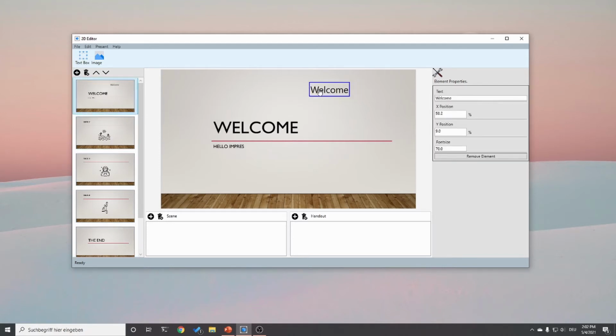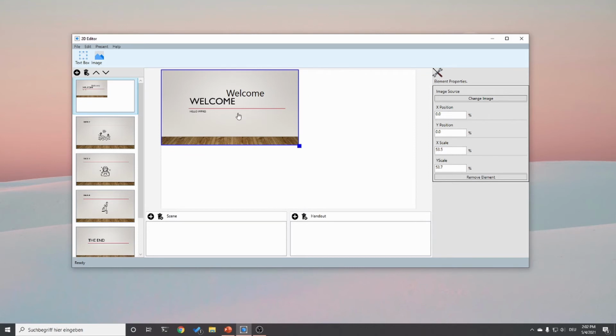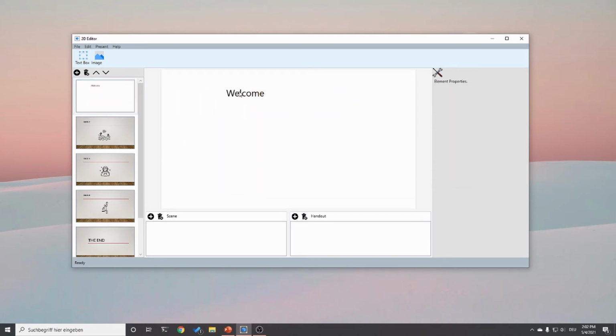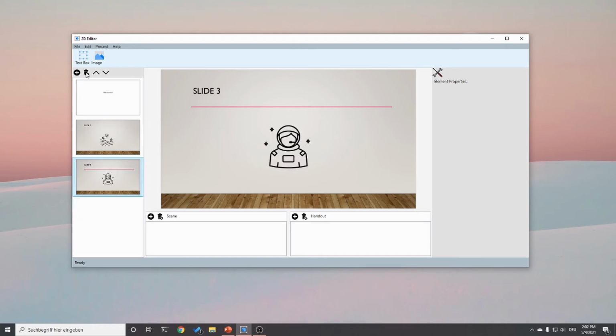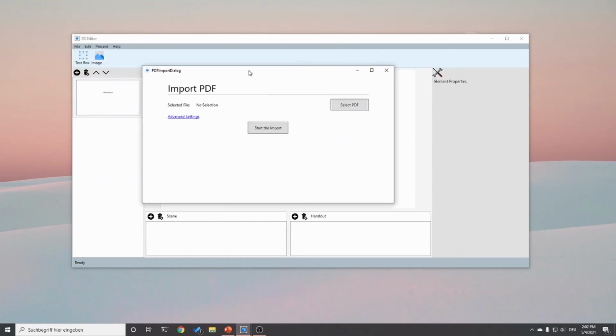You can see that the welcome text is still in front of the background image, so this newly imported background slide here can be also moved around and removed as it is just a background image to the already existing slide. But in order to show you the advanced import settings, I would like to remove all the imported slides and open up the import dialog again.